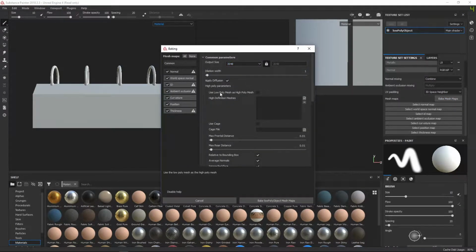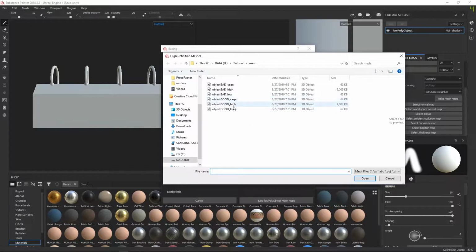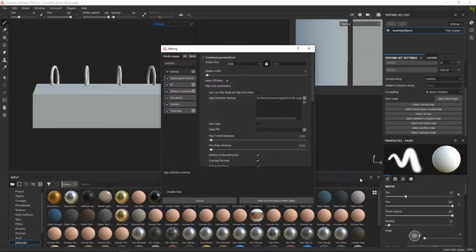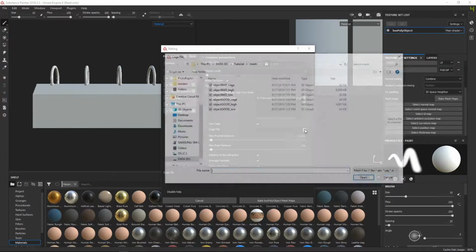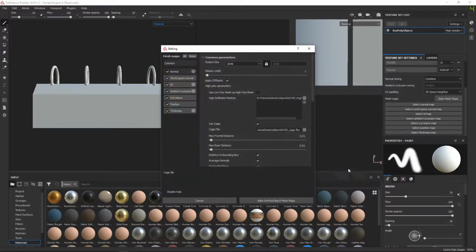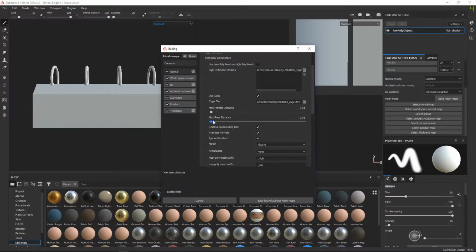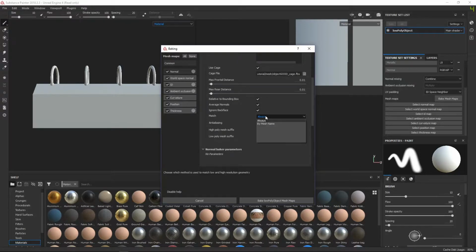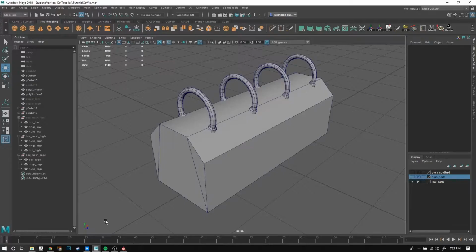And then 2K is fine. We'll find our high poly, click the page, object good high. We want to use a cage and then hit the page button, and we'll grab our object good underscore cage. These are fine, relative bounding box, fine, average normals. Match, we want to match by mesh name. That's what we did setting up in the outliner. We are matching by mesh names here.